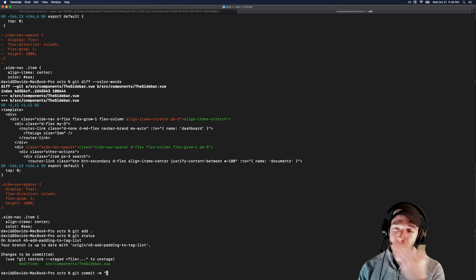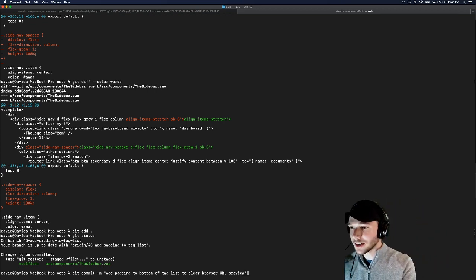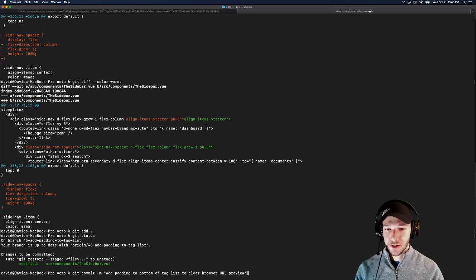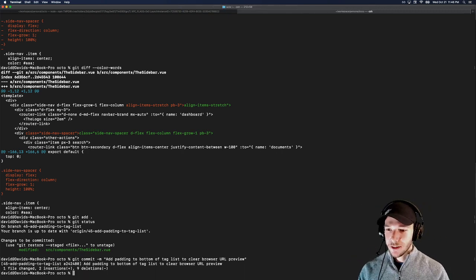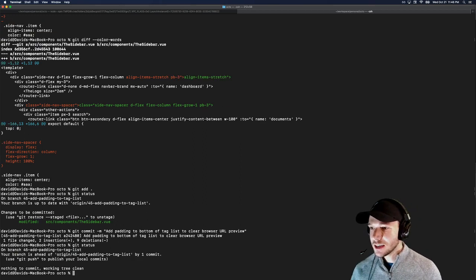And trying to come up with a short descriptive message. So we're just going to say, what did we do? We add padding to bottom of tag list to clear, whoops, browser URL preview. I don't know. That's probably longer than the Git summary line length that it typically likes to see, but I'm just going to go for it. We've got our commit. What that means is our code, our piece of code that we've changed, any reason to keep the side nav spacer class at all?